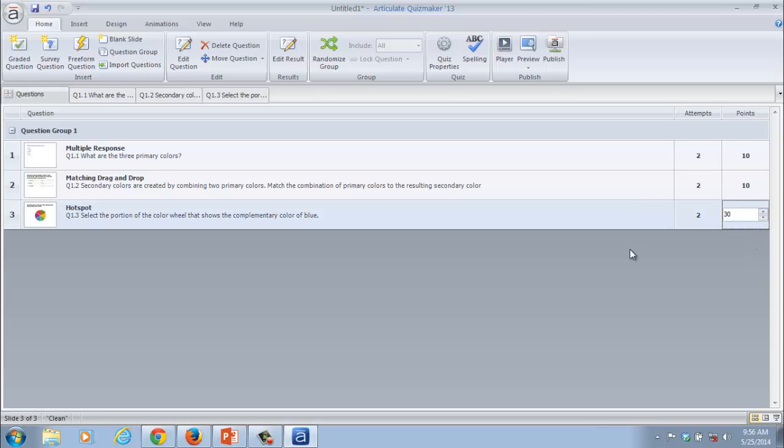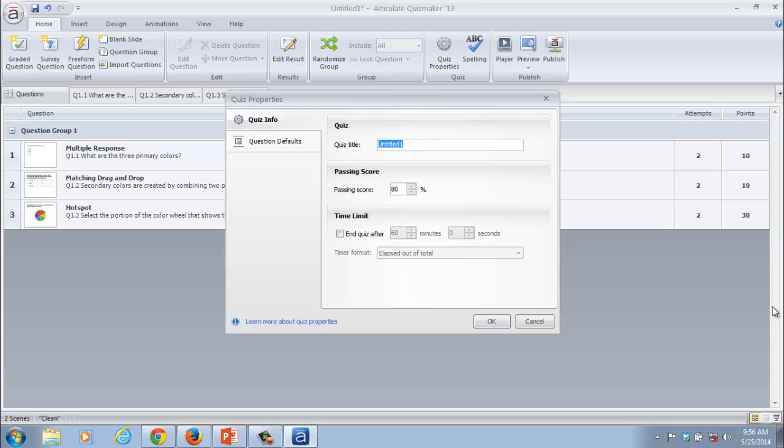I want to set up my passing score, and I can do that in the quiz properties. First I'll enter the quiz name, Introduction to Color Basics, and I'm going to change my passing score to 60% and hit OK.